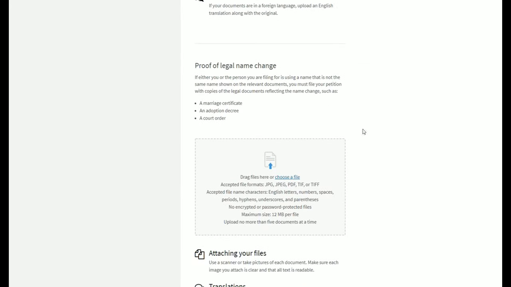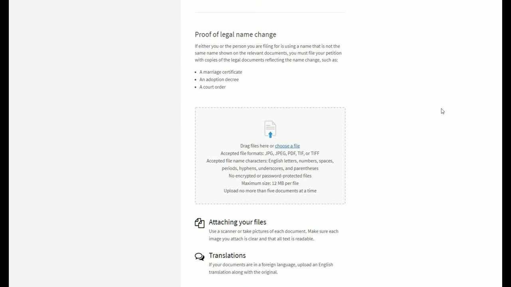Finally, here you will need to upload proof of legal name change. Again, this is what I mentioned in the beginning of this application, when we indicated that Jane Doe was Jane Smith in the past, say it was her maiden name, for example. So here you will need to upload proof of that.